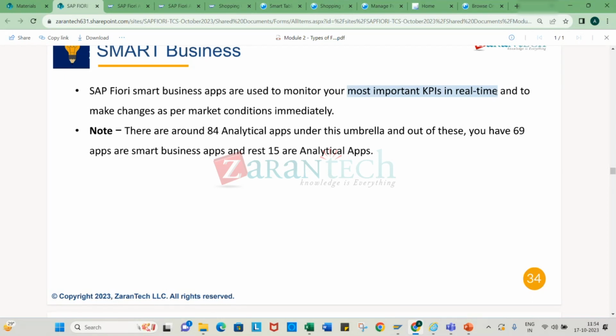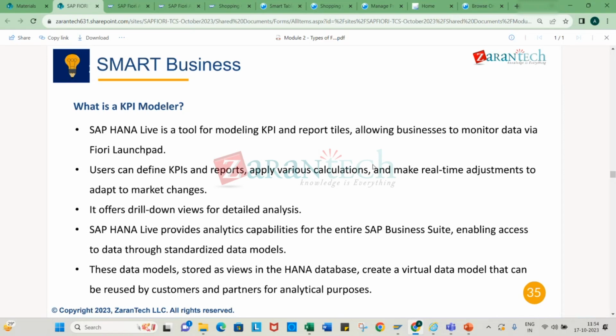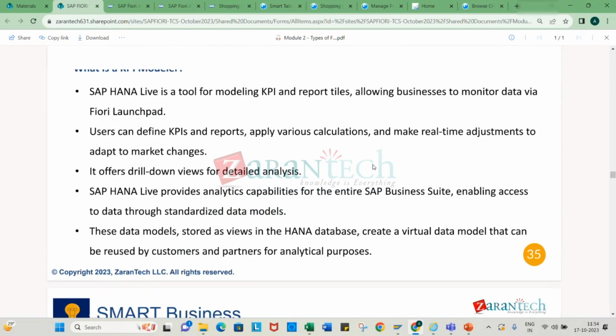Mostly it's helpful in the form of real-time information to be on top of your business. So it's a very high-level type of application which is used by maybe top management. Okay, so again, HANA Live is one of the tools in modeling of KPI.